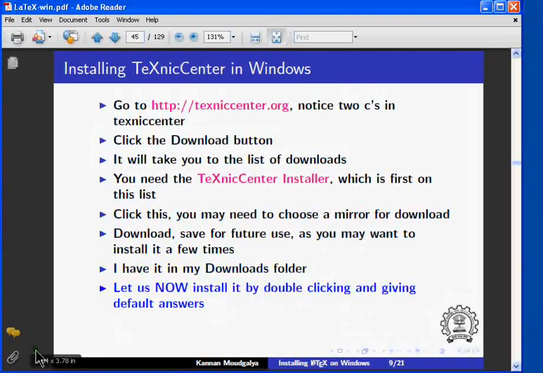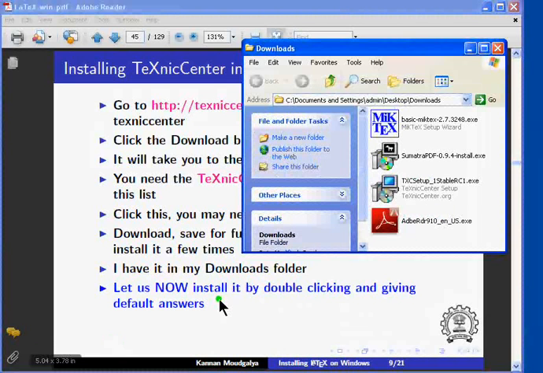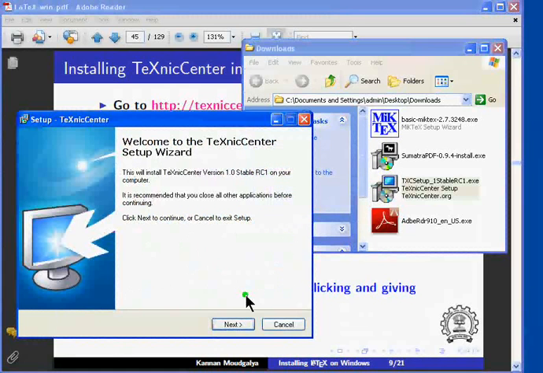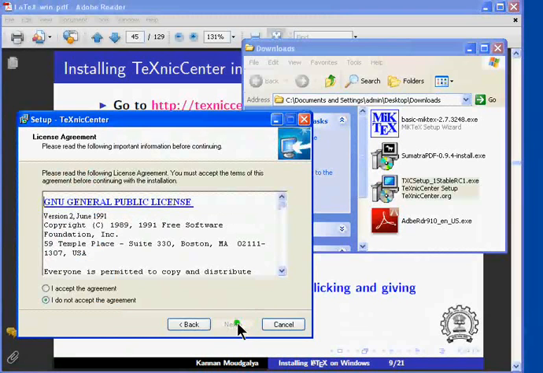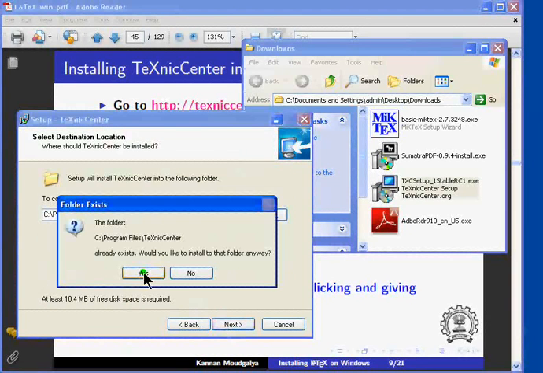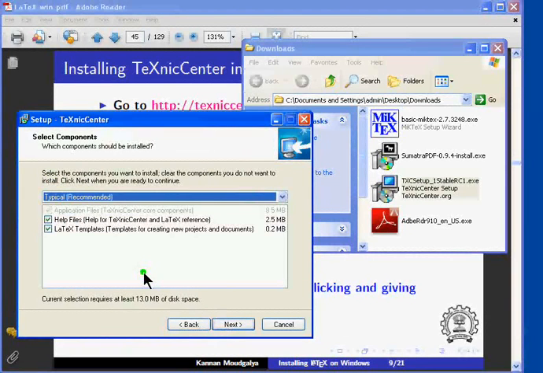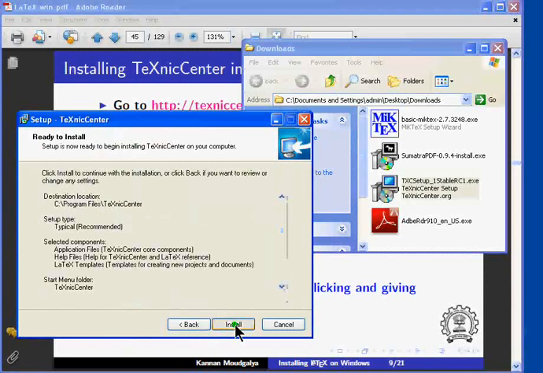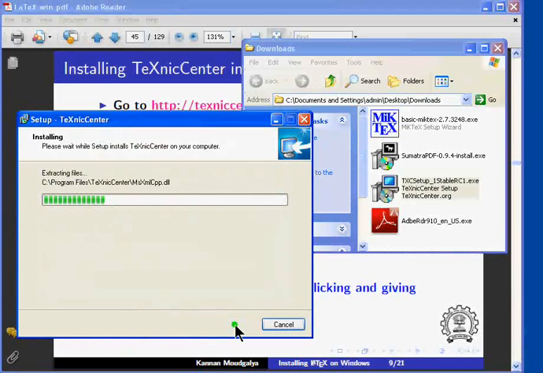Let us now install it by double clicking and giving default answers. So let me go there, go to downloads. Okay, so let's get on with it. Let's accept this GPL agreement. Next. So let's go ahead and install it. Alright, it is getting installed.